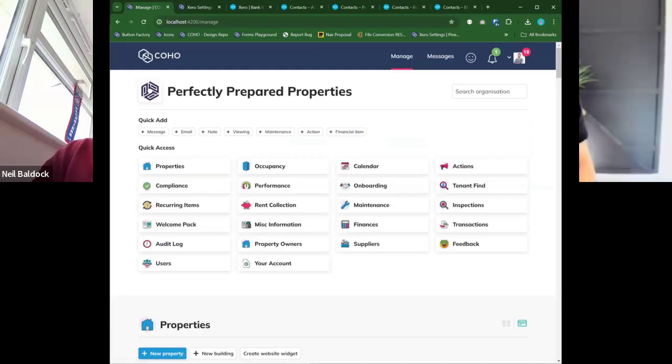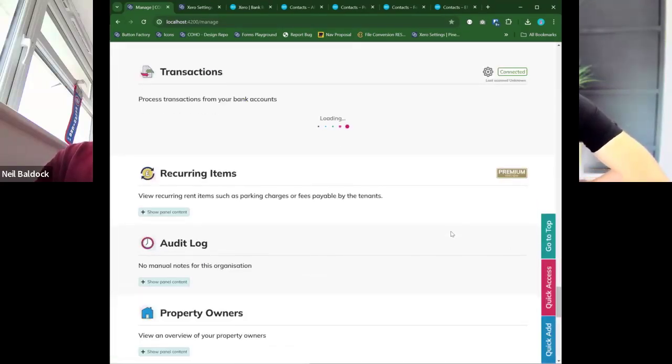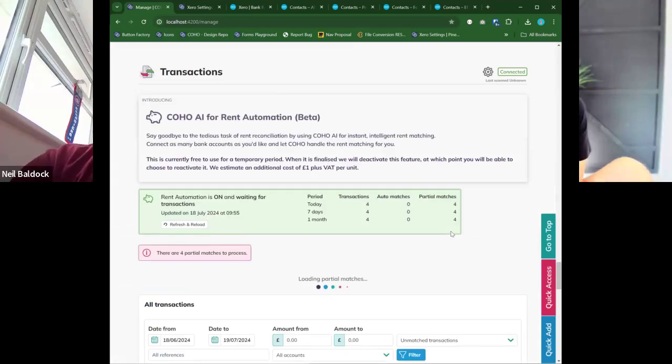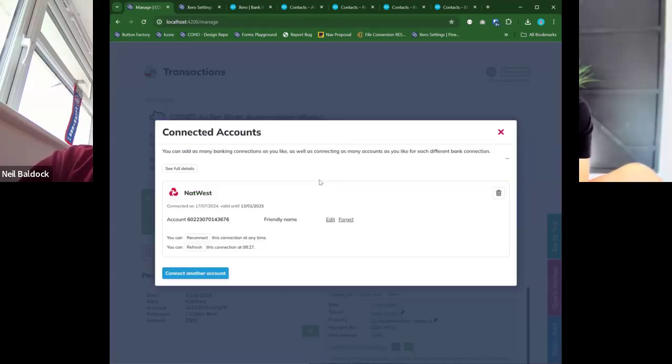Perfect. So I think we're going to jump straight into banking feeds. It's where the data flows from. It feeds from your banking feed, and it's the best way to reconcile your rents is via the actual bank transactions. So we support integration of one or more banking feeds. You can have as many as you'd like.